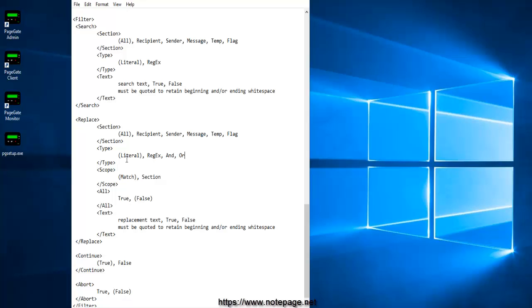If type is set to literal, the filter will expect a literal text value in the text section and won't expect regex.